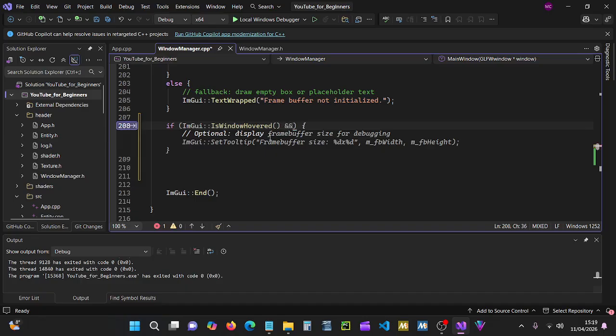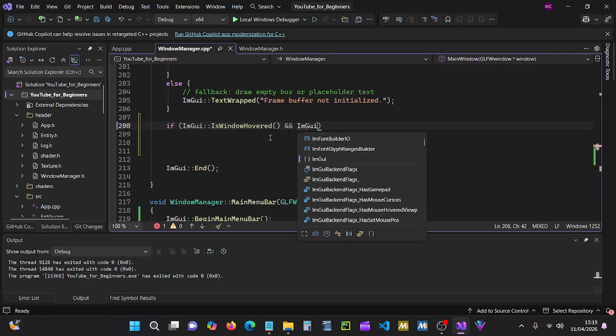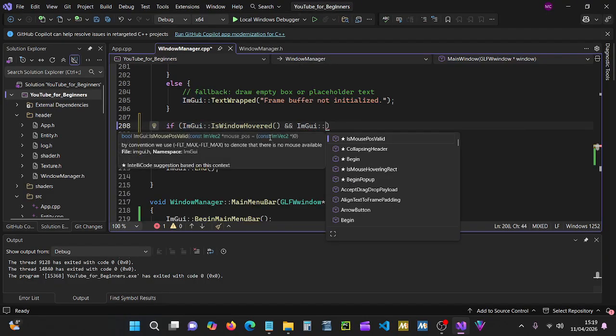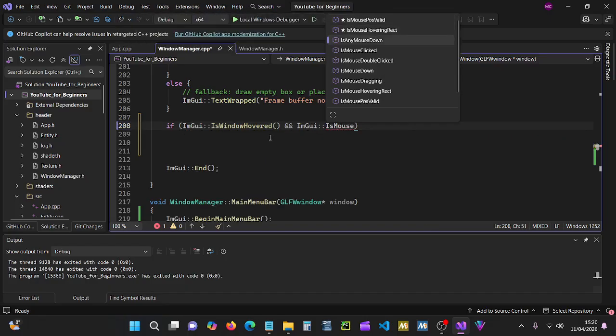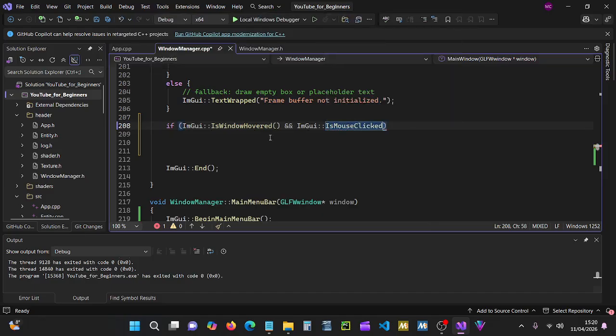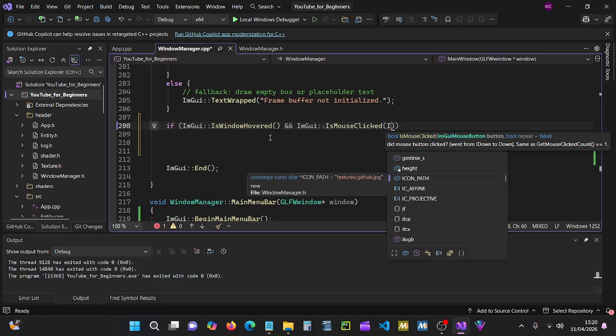and we need to set a GUI is mouse clicked. That has a flag in there. We put a flag of ImGui mouse button right or left, whichever one you want. It doesn't have to be right.